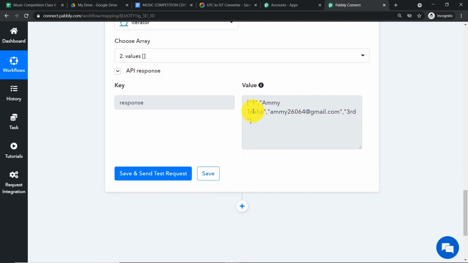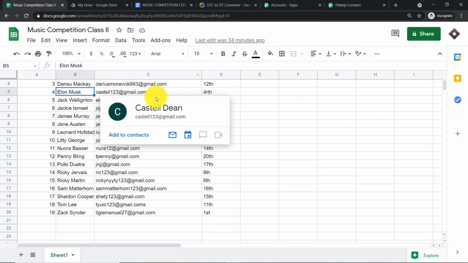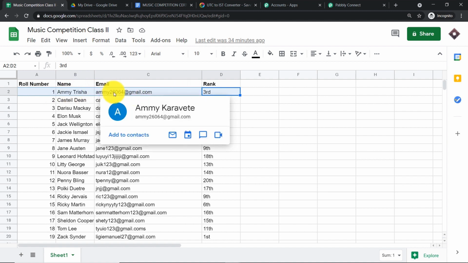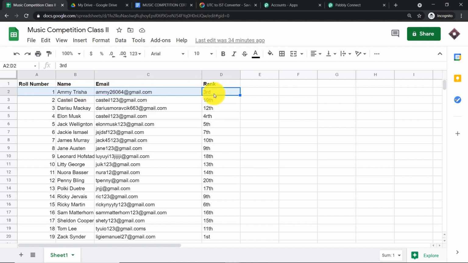Now, the problem with this data is that it's the full data. We have the full data of Amy Trisha: the name, email, rank, as well as the row number. So basically, we have the whole data of this row. Now we want to sort out each cell individually. For example, the roll number as 1, the name as Amy Trisha, the email, and the rank, that is third. So we want each cell individually.